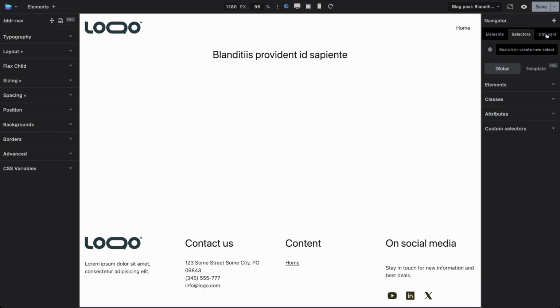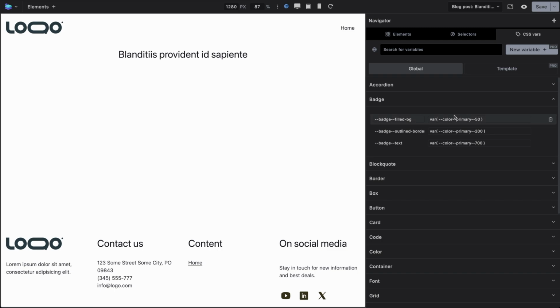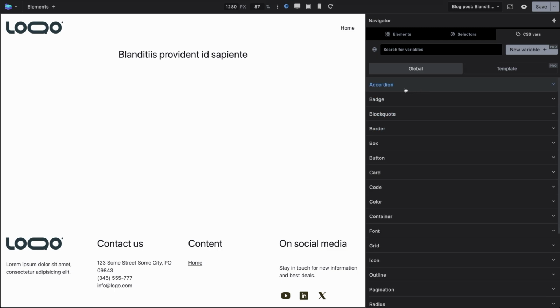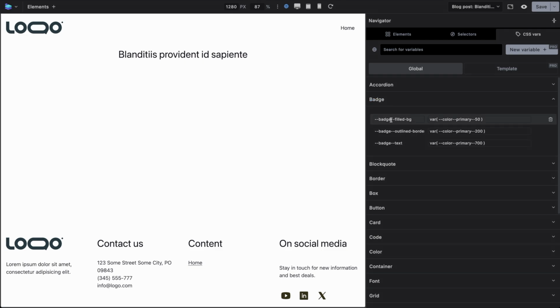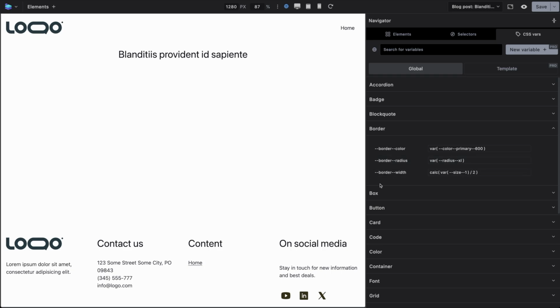The last tab is dedicated to CSS variables. Here again, in the Pro version, it will be possible to create new variables. In the free version, it's possible to only change values of existing variables. They are also grouped by name, computed probably from the first word of the variable name. So in this case it's badge: all CSS variables whose name starts with badge are grouped under badge, and here we have border and so on.